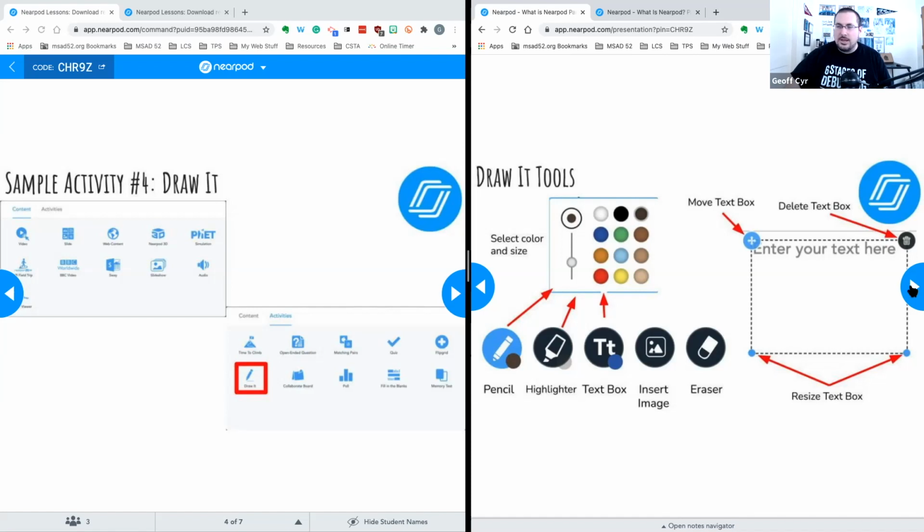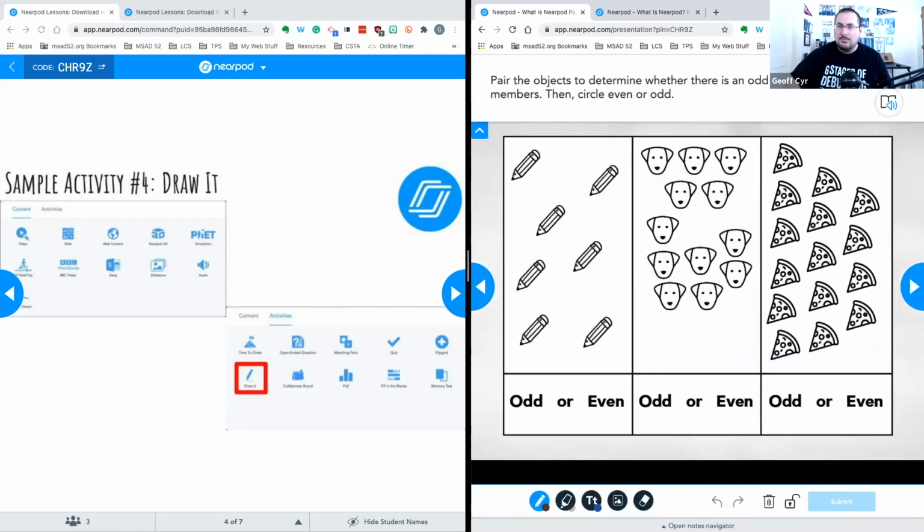And then when I go to the next page, this one will say, pair the objects to determine whether there's an odd or an even number of members. Then circle even or odd. So if I go to pair these up, I can use my drawing tool if I want. They're all at the bottom.